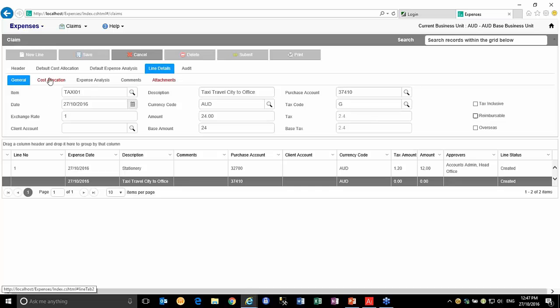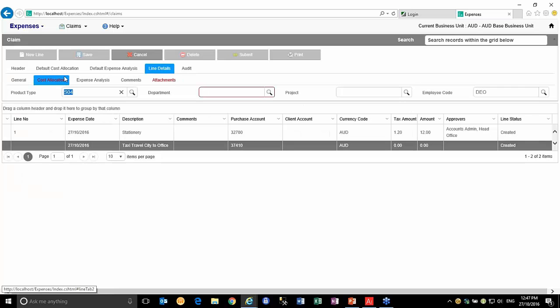You can see that I have two tabs here that have been highlighted in red. I've got my Cost Allocation tab, which is highlighted in red, and my Attachments. If I click on Cost Allocation, based upon the chart of account code that I have selected and the rules that have been set up for me in Sunsystems, then there are ledger transaction analysis dimensions that I need to populate, and they haven't been able to be pre-populated for me.